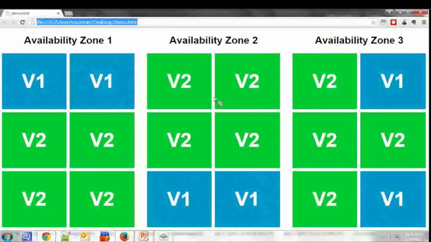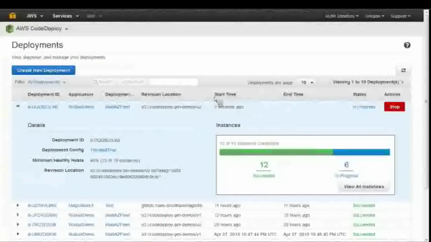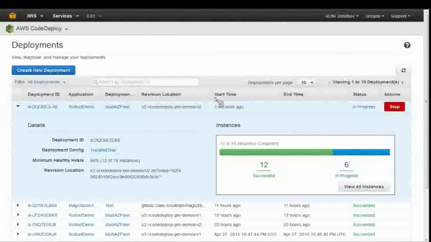This is so that if we did a deployment to all one AZ and that AZ should experience a failure, you wouldn't be out of luck. We want to distribute your eggs across many baskets, so to speak. That happened pretty quickly. You can see the deployment is already green for our instances. If I go back to the page, you can see our little status bar down here. You can see 12 instances succeeded and 6 in progress.